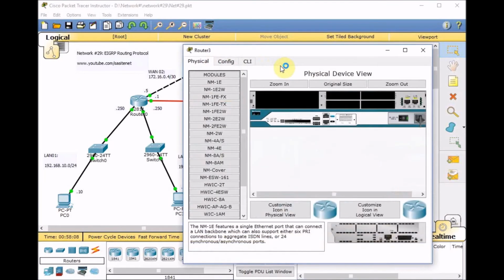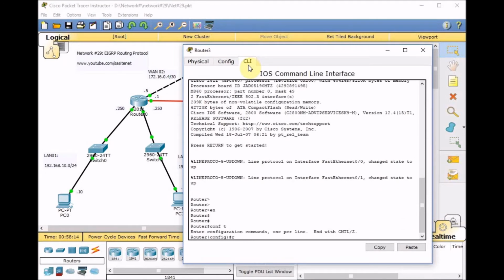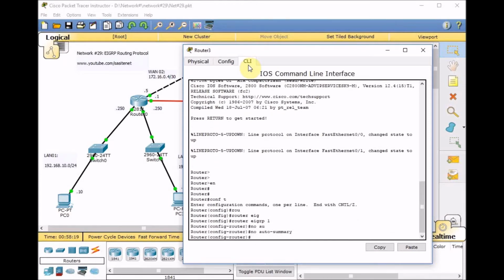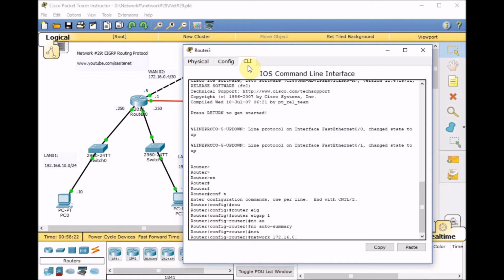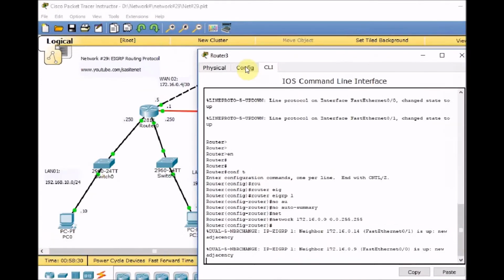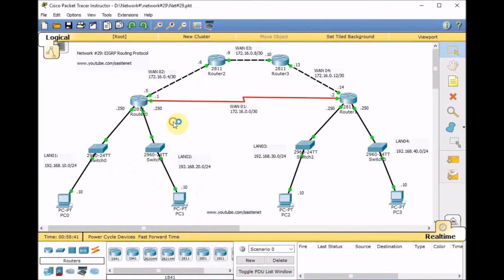Let's go to router 3 and do the same thing. CLI, enable, global config mode, router eigrp 1, no auto-summary, and finally network 172.16.0.0 0.0.255.255. The wildcard mask is very powerful; you can be very specific. Here on this router we have two neighbor adjacencies, with 0.14 and 0.9. If you take a look at our topology, this is the LAN network, .9 is router 2, and .14 is router 2.